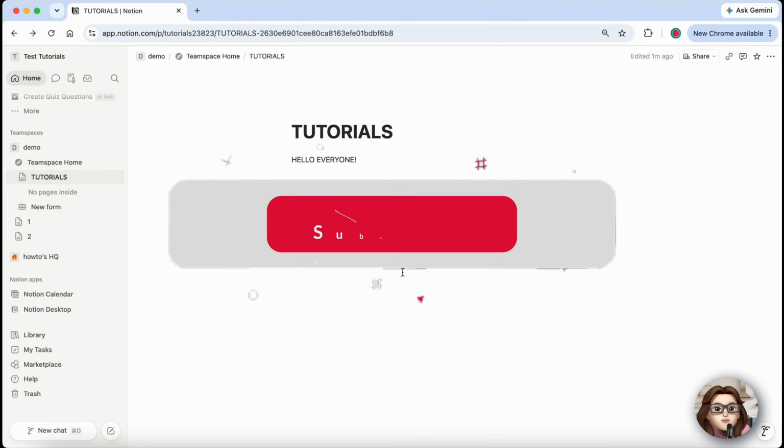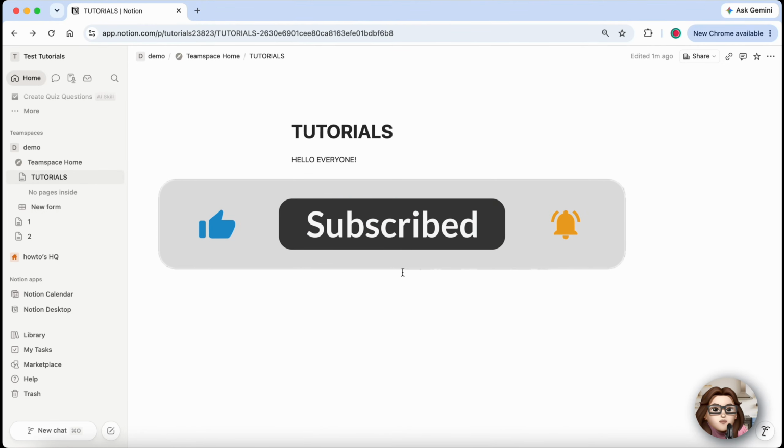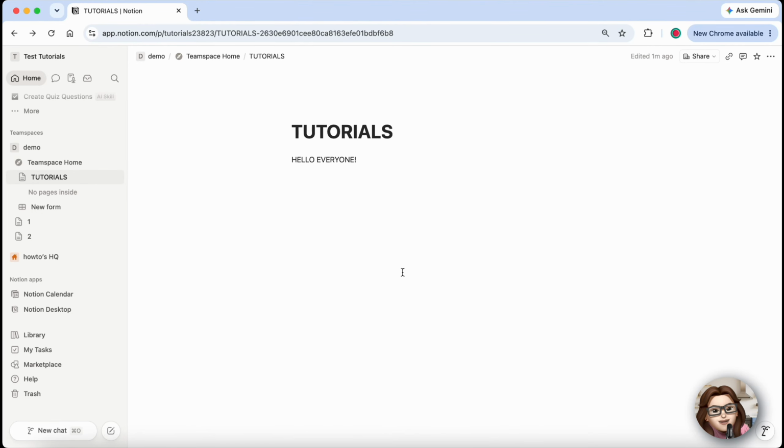In this tutorial, I'll show you how to create personalized covers in Notion to give your pages a unique and professional look. Let's get started.